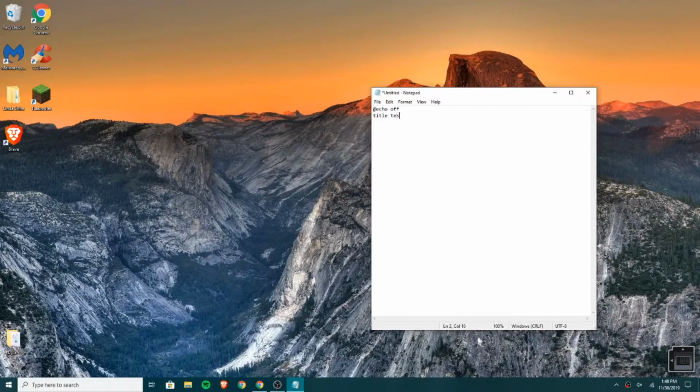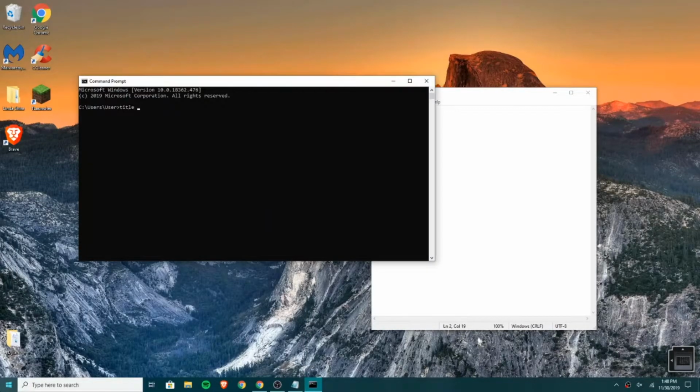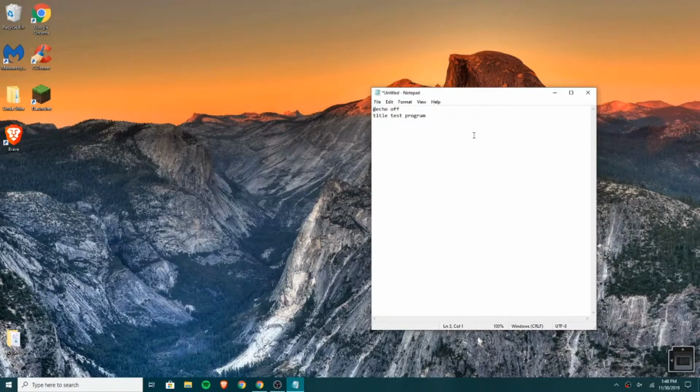Next, we put the command title and test program. This will rename our program. So if we type title test program here, as you can see right now, it's named Command Prompt up here, all the way at the top. So if we type this, it's now called test program. So now we can change the title of our window.